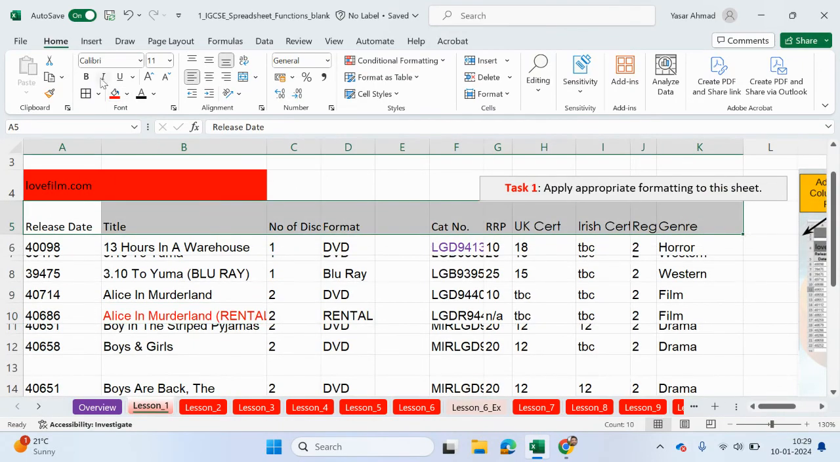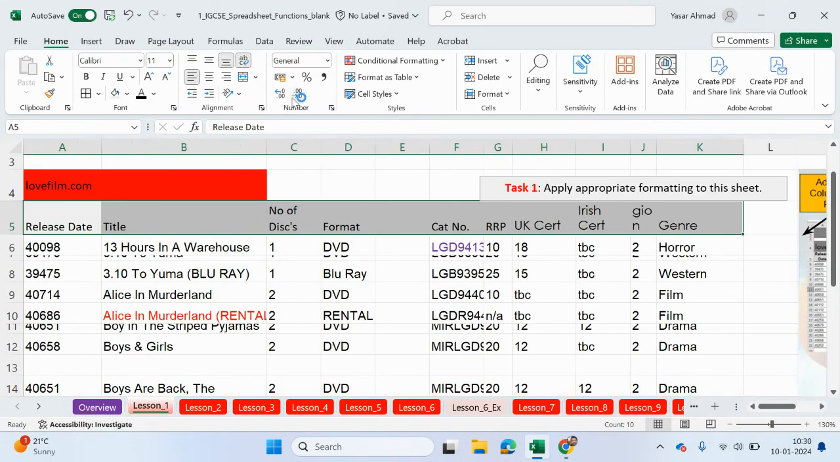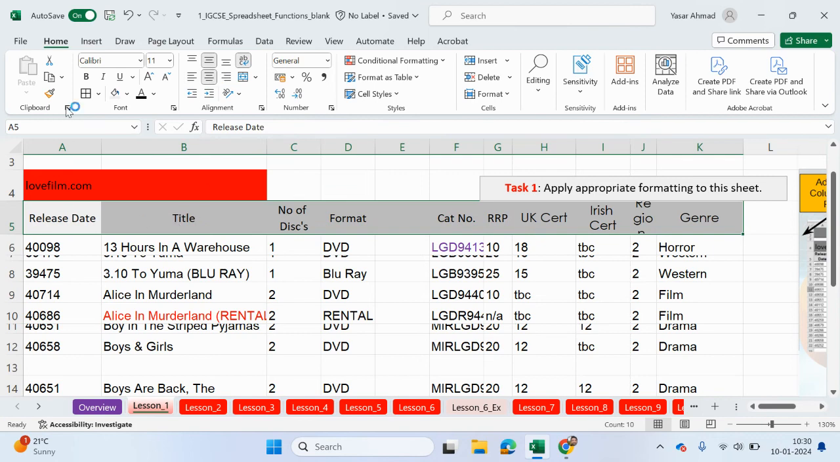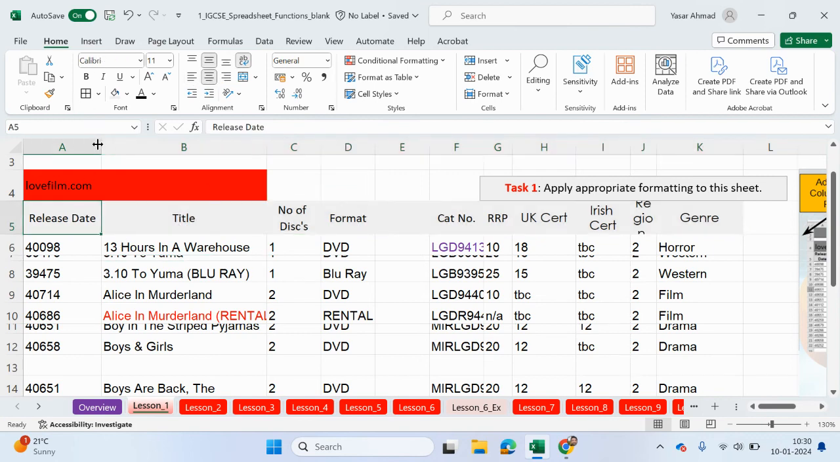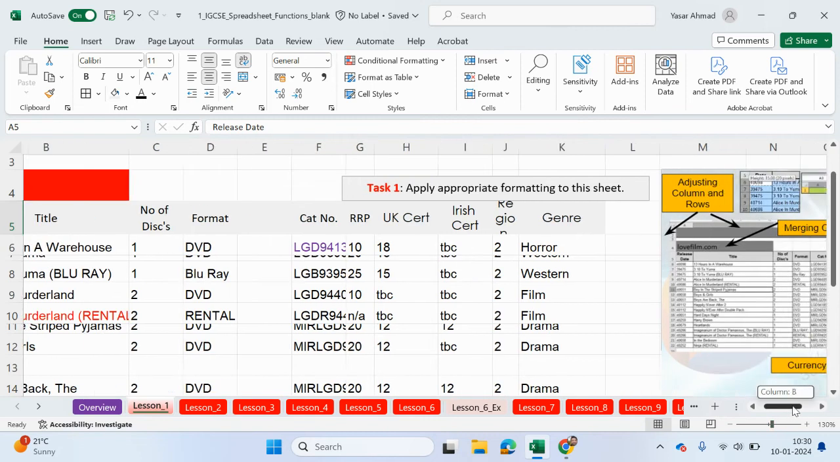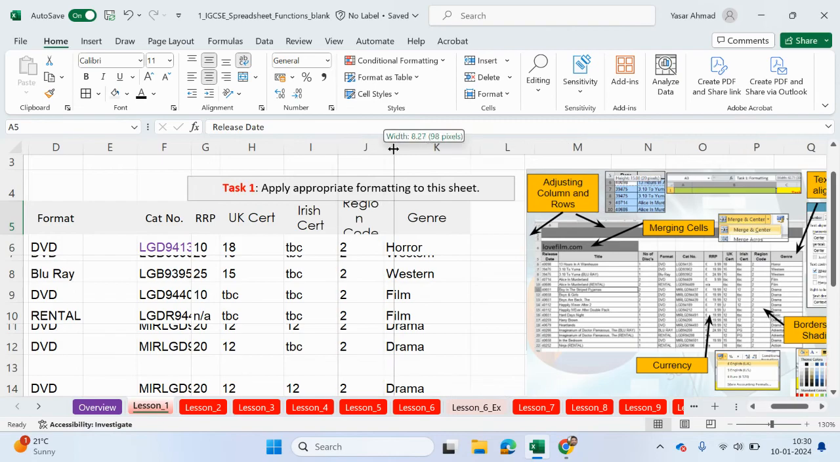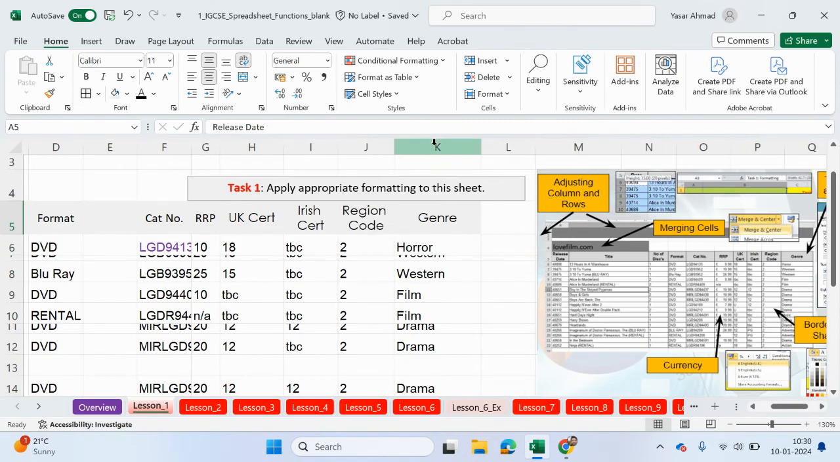Highlight the top row, shade it gray. We want to wrap the text, so we can click on wrap text. And is it center aligned and bold? Yeah, looks like vertically and horizontally the text is center aligned. So this one is going to be like this. Just have a look here. Number of disks. Region code. Just make that a little bit bigger. Okay, that's fine.